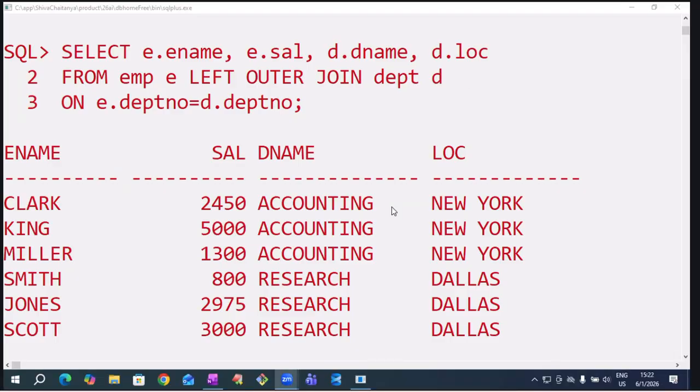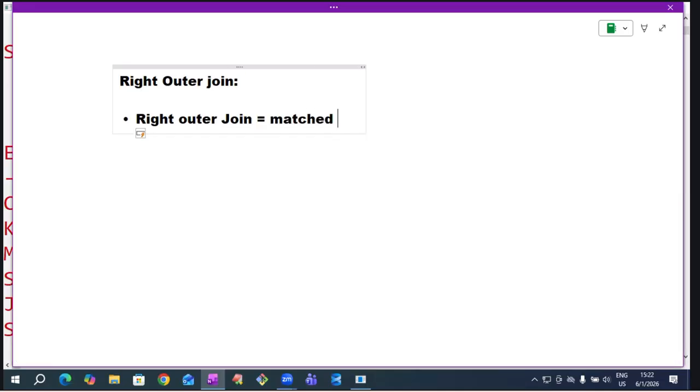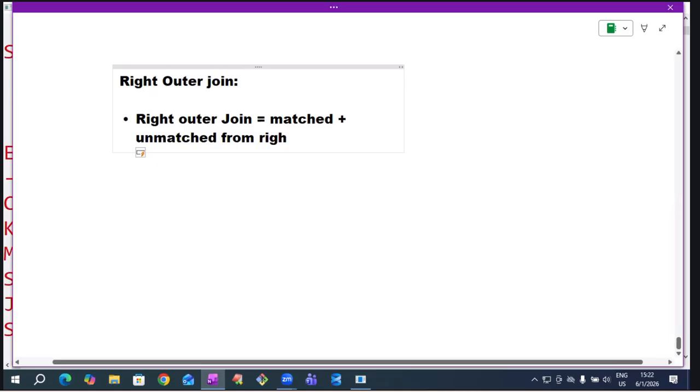If you understand left outer join, easily you can understand right outer join. Topic name is right outer join. What does right outer join give? Right outer join equals matched records and unmatched from the right table.